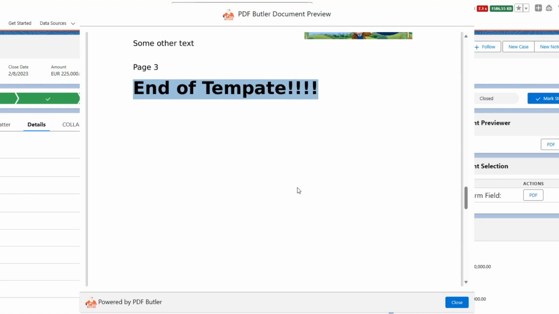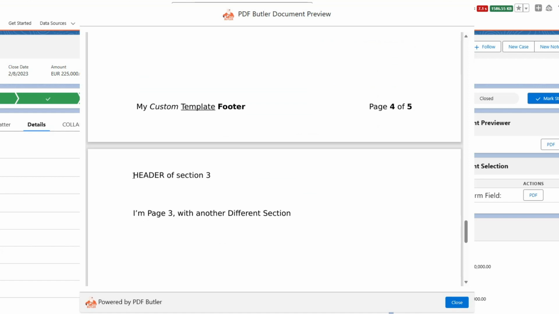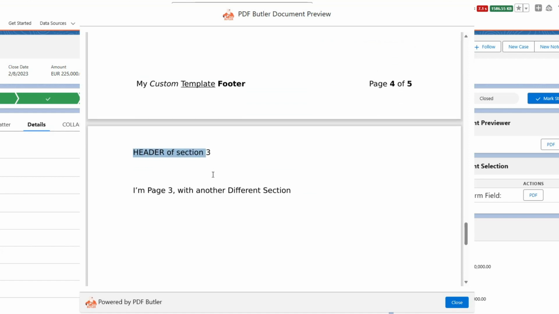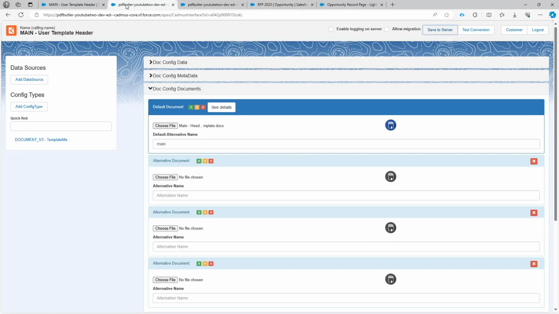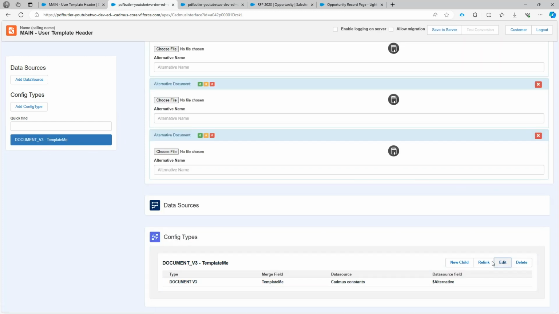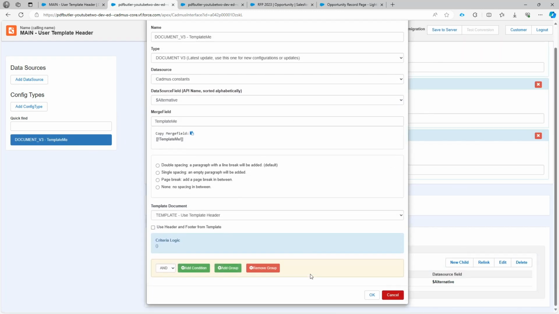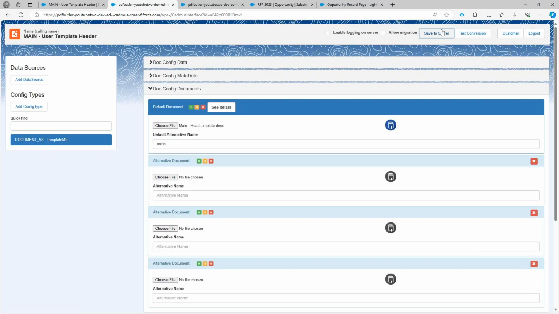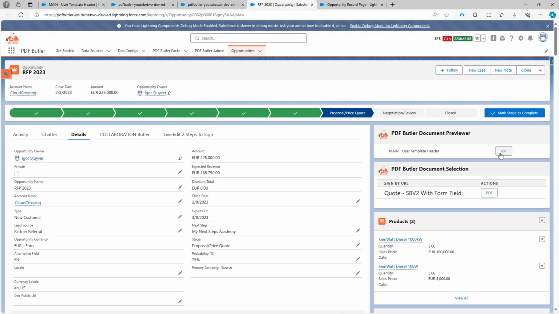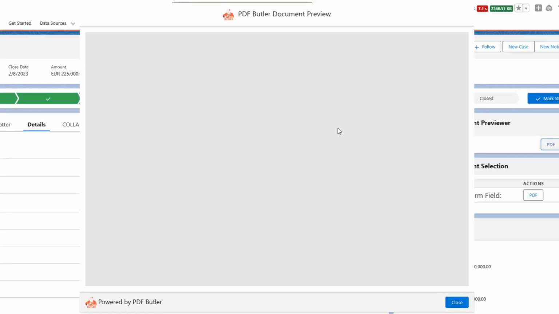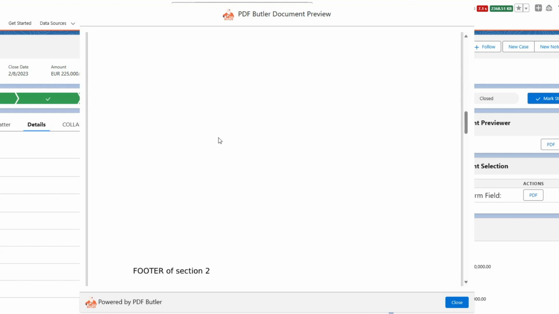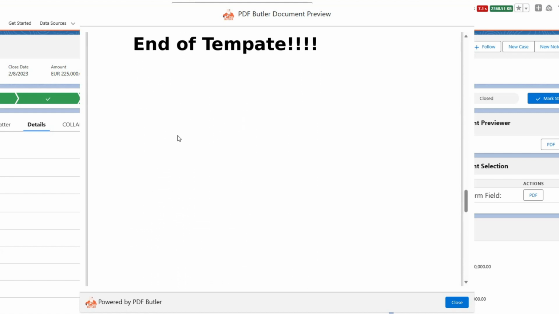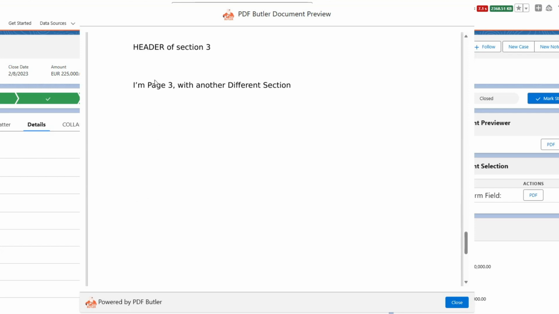So after that I expect one more page with a header 3, and indeed this one is now header 3 for the section 3, and everything is looking perfect. Let's switch off the checkbox to use the header and the footer. Save, and then we'll see the difference. So it will now generate this document again, and you will see it says now header of section 2, and every page it will say header of section 2 instead of the templates header and the templates footer.